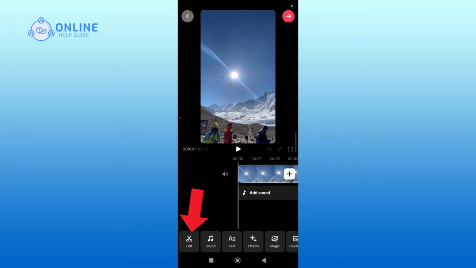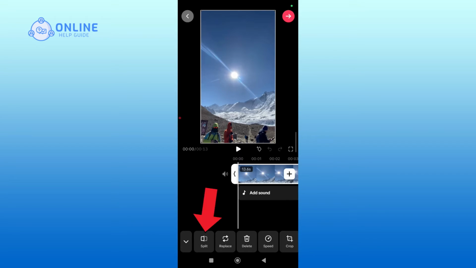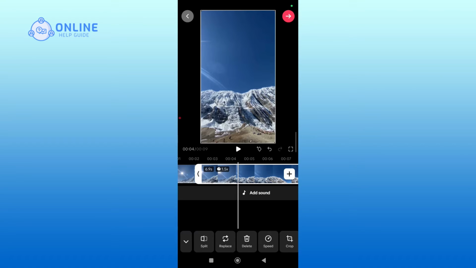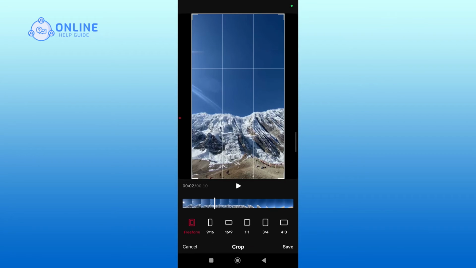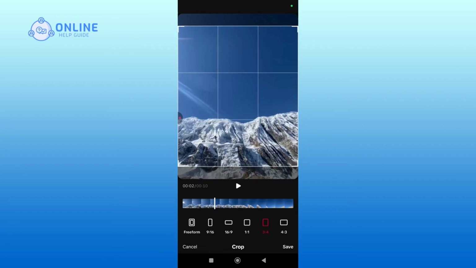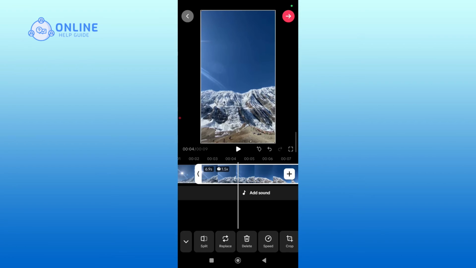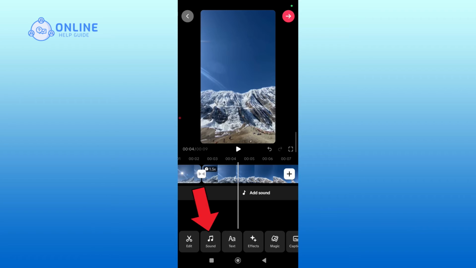Here, choose Edit, and you can split your video to remove the unwanted parts or adjust the speed to make it faster or slower. You can also select Crop and adjust the frame and hit Save to apply the change. Then go back and click on Songs to add background music that matches your video.